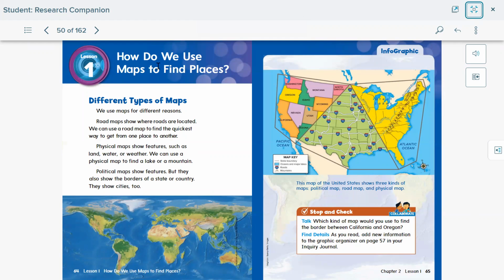All right, how do we use maps to find places? Different types of maps. So now we're learning about different types of maps. Remember, that's one of the questions that we have to find an answer for. All right, we use maps for different reasons. Road maps show where roads are located. We can use a road map to find the quickest way to get from one place to another. So that's road maps. Now, that's one.